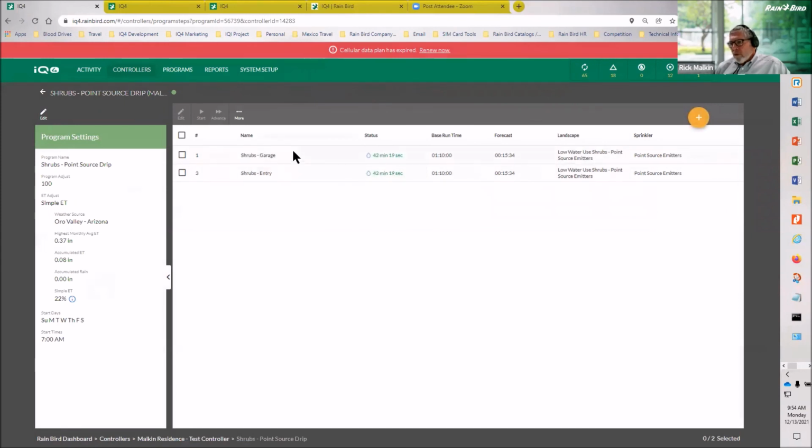You'll notice I've got a couple stations here, and I've got a base runtime. Now, this base runtime is to be programmed to the hottest time of the year. And so that becomes also the base, or the hottest time is gathered from the weather source connected to this base runtime. So if my ET is lower, as it would be this time of year when it's winter, we got some rain and all that, it'll then lower this runtime to a forecasted one.